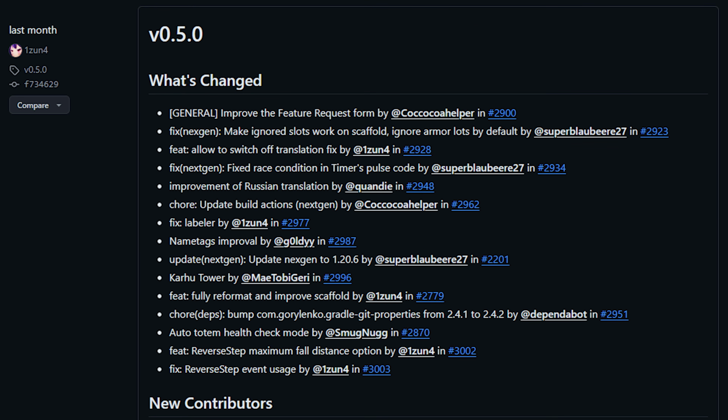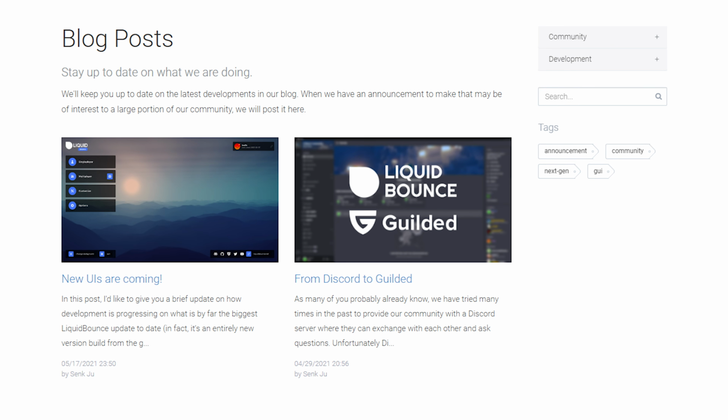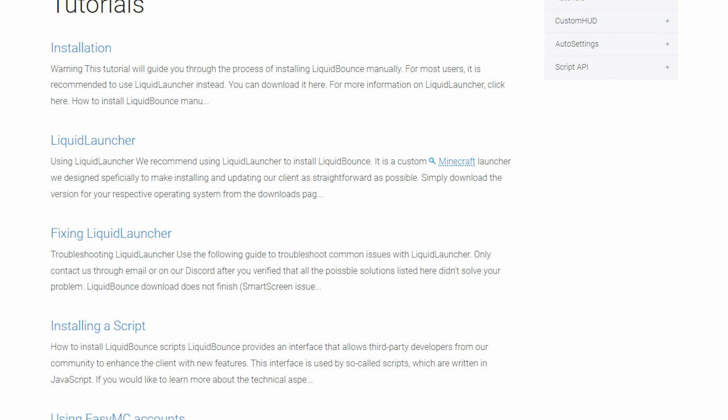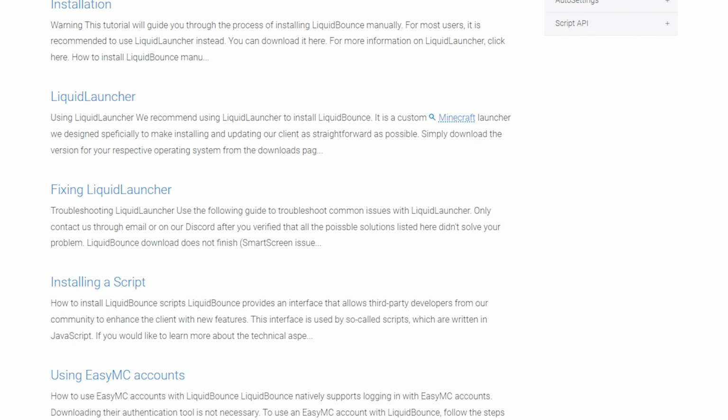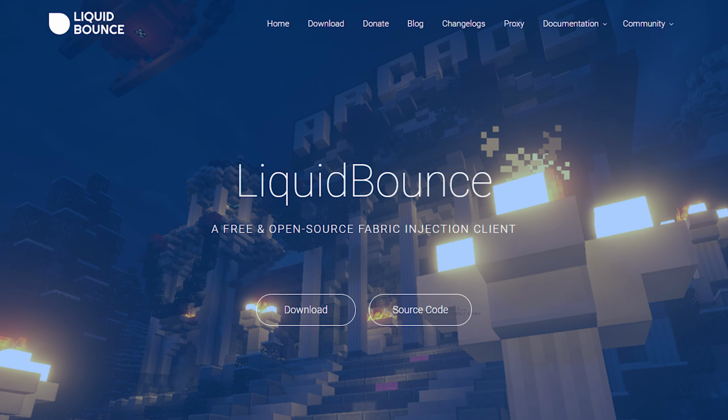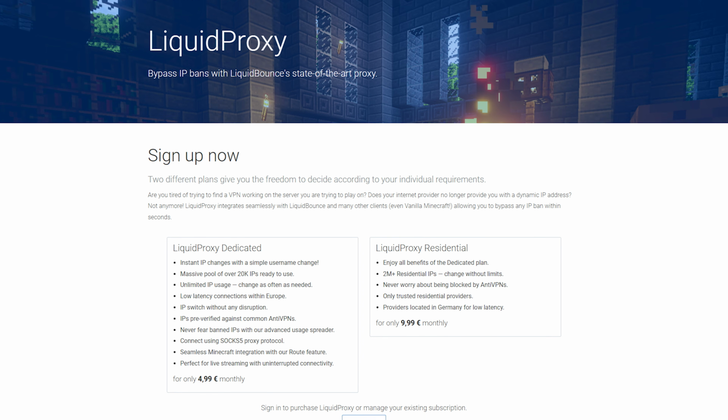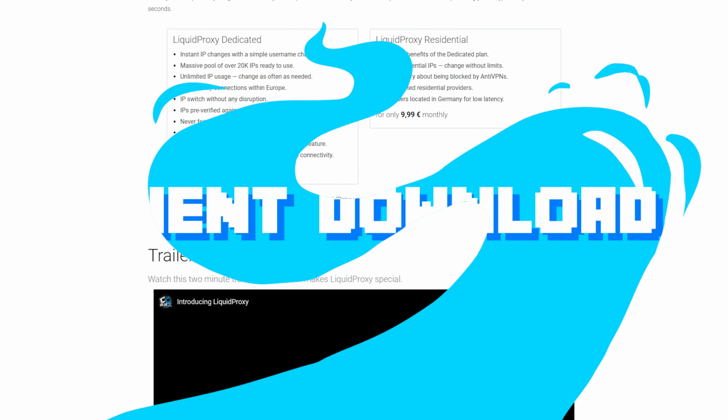There is also a link to the client's custom website. There is a lot of media here, from blog posts to a pretty extensive client documentation, which is amazing for new client users. There are also links to download the client, to purchase proxies for the client, to a donation page, and to the client's different social media profiles.